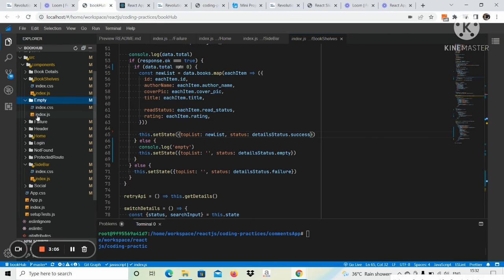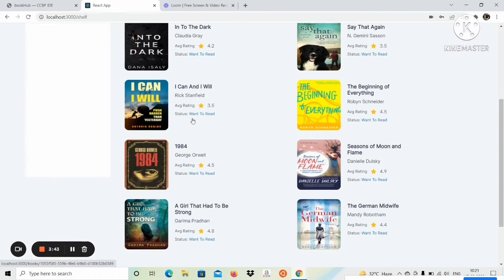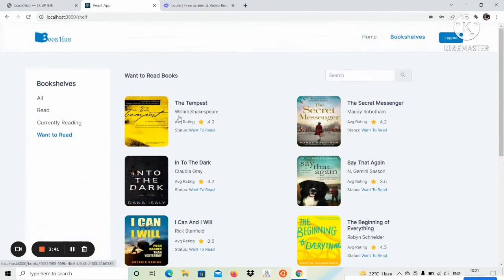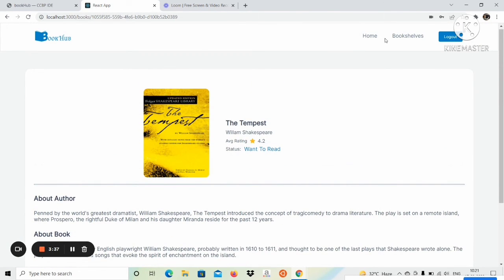You can see here, this is the code behind this empty component. When the user clicks on any of the books, the page will be redirected to the book details route. You can see here, the details of the book will be displayed in this page.